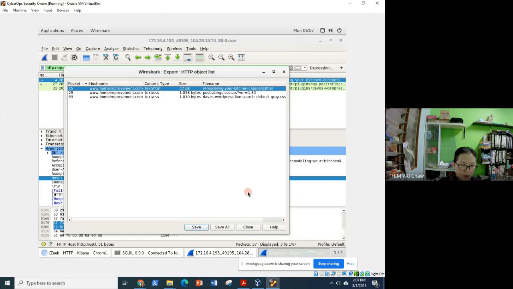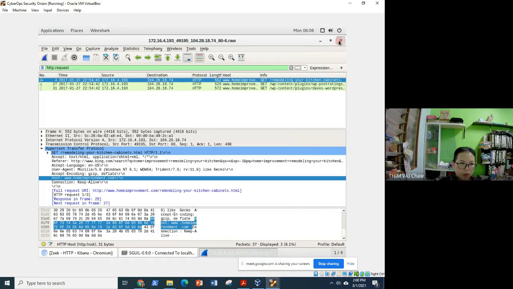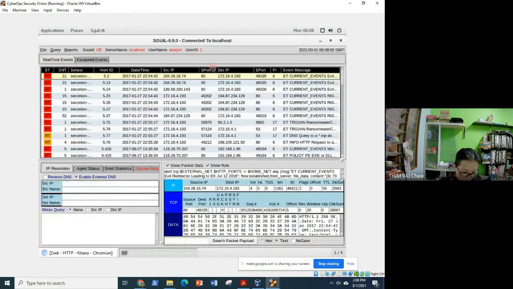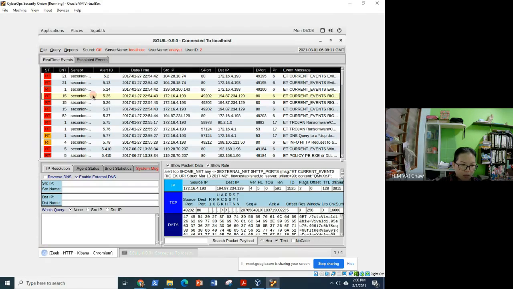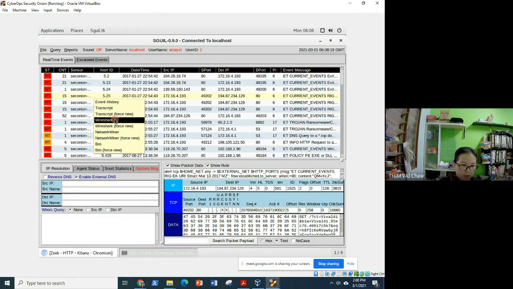So we can export this object and save it into our folder when we want. I can close this Wireshark and move back to this schedule. I'm going to look at the ID again, this particular ID 5.25 here. I'm also going to right click and choose Wireshark.